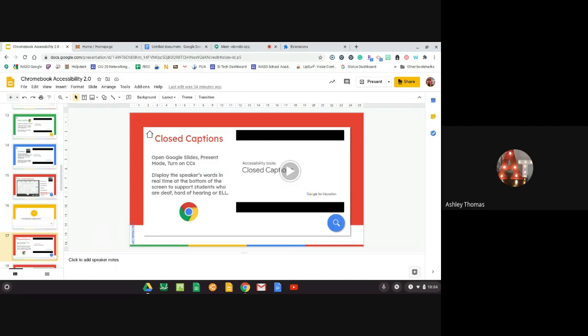Google Slides has this built in. This can be done, again, on any device that has the Chrome browser. Your students can take their own initiative and do this on their computer as well. If they open Google Slides, put it into present mode and turn on closed captions, it's going to display the speaker's words, as long as the microphone on the Chromebook can pick it up. It's going to do it at the bottom or the top of the screen, and it supports students who are, again, deaf, hard of hearing, English language learning.